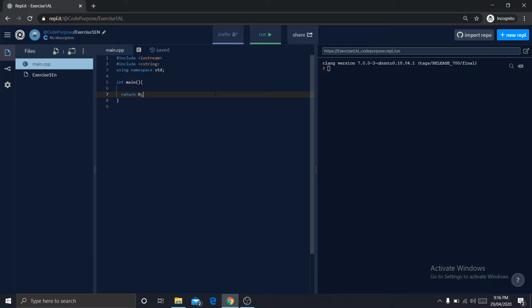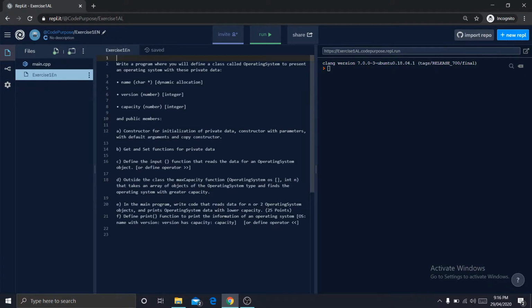We are going to start off by doing an exercise using classes, and I'm going to walk you through it. So let's just read the text. We will need to write a program where we will define a class called Operating System to present an operating system with this private data.